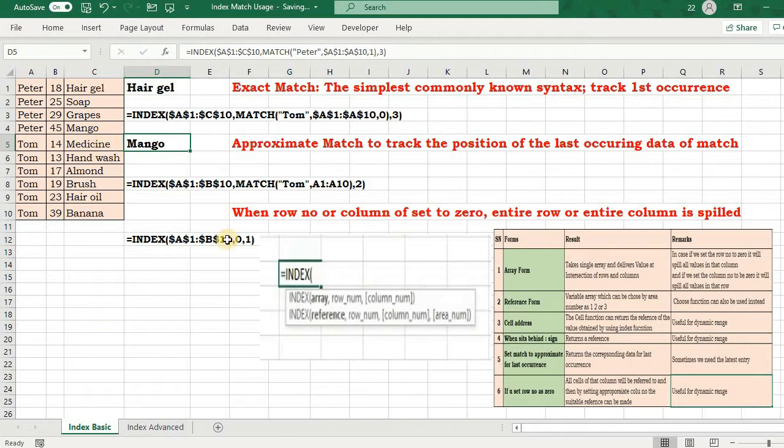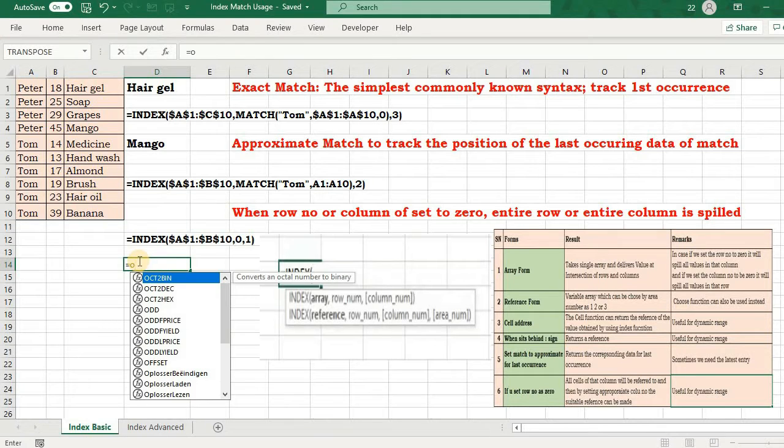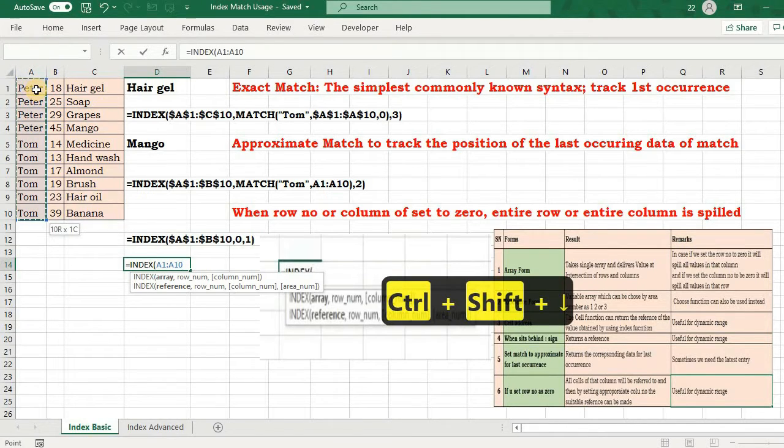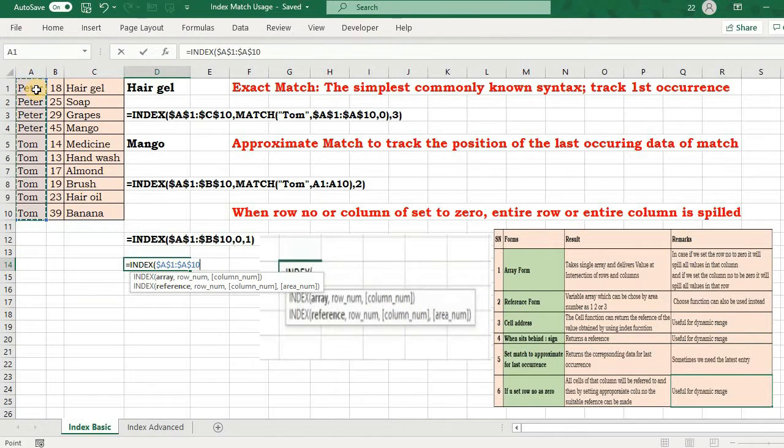Peter is the latest or the last match, the last occurring data, and for that data this is delivering me mango. Now one interesting thing about the INDEX function is that if you set the row number or the column number to 0, it will spill the entire column or the entire row like this. Say INDEX, my array is this one only, and I'm setting my row number to be 0 and my column number to be 1.